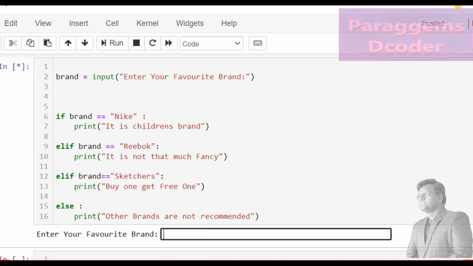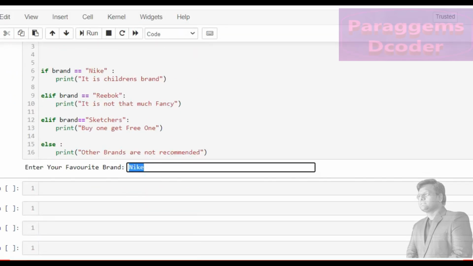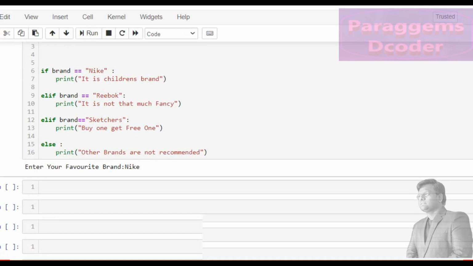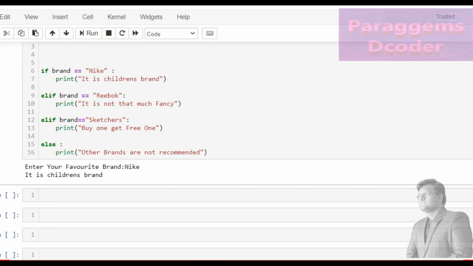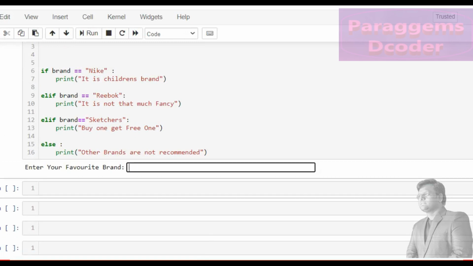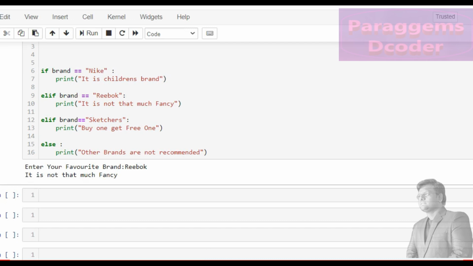Let's run. Okay, let's put Nike. What will happen? We enter Nike here. Now what will happen? Enter. So we get it's a children's brand. Okay, suppose we run again. Now we will give Reebok here. Enter. So we get it's not that much fancy.